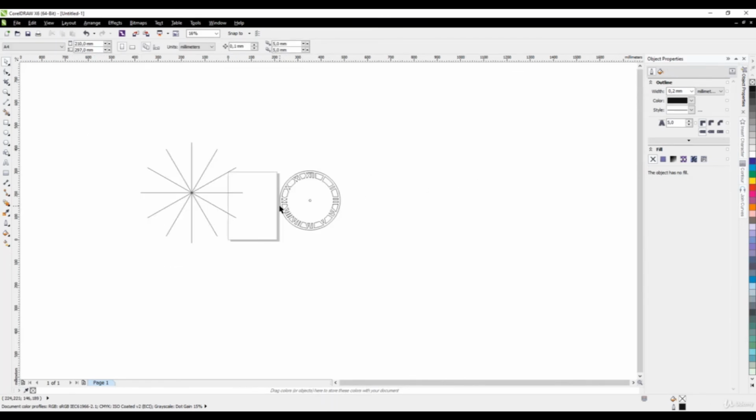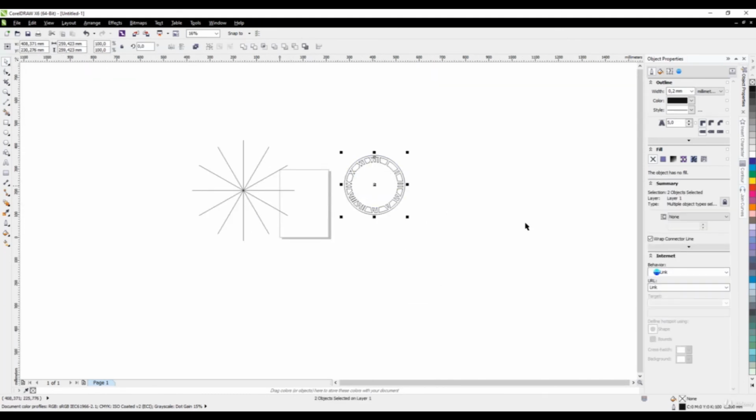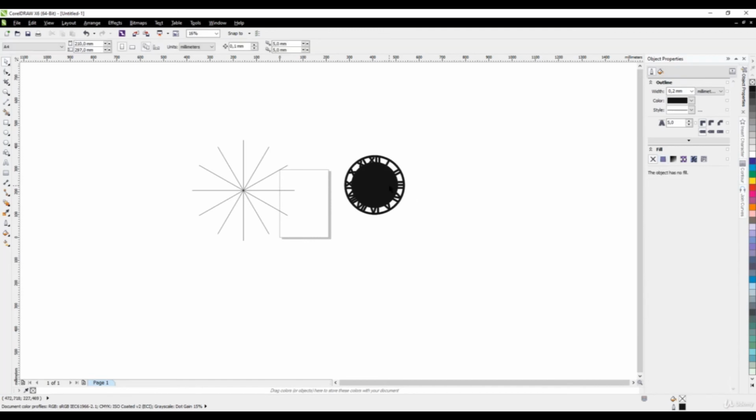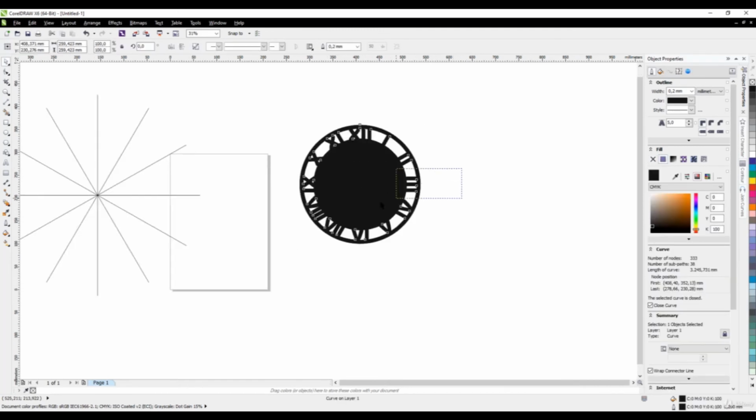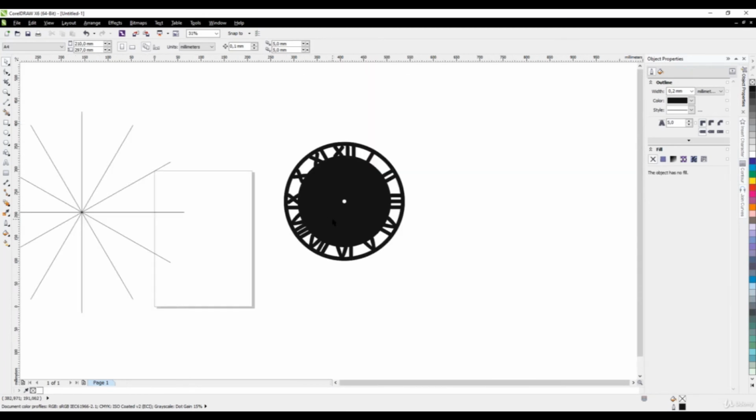Yeah, my other wall clock is ready. I fill it too, you can see. Yeah, this is a very cool wall clock. See you in another lesson and another wall clock design.